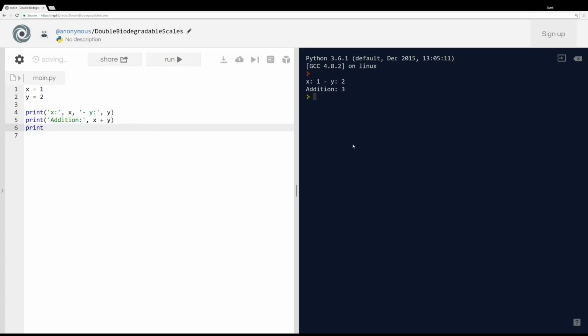We can keep doing this for, say, subtraction. Make sure to put it in quotes. x minus y. Print. Oh, I forgot the comma, didn't I? There we go. And there we go. Addition is 3, subtraction is 1. Now this is doing x minus y, which is 1 minus 2, which is negative 1. Multiplication would be the same thing as well.